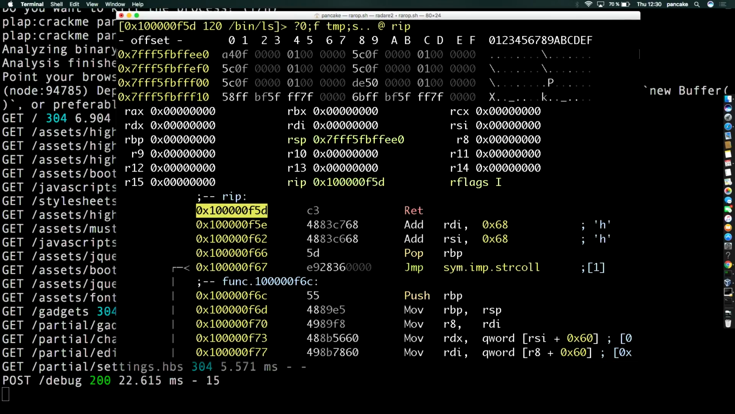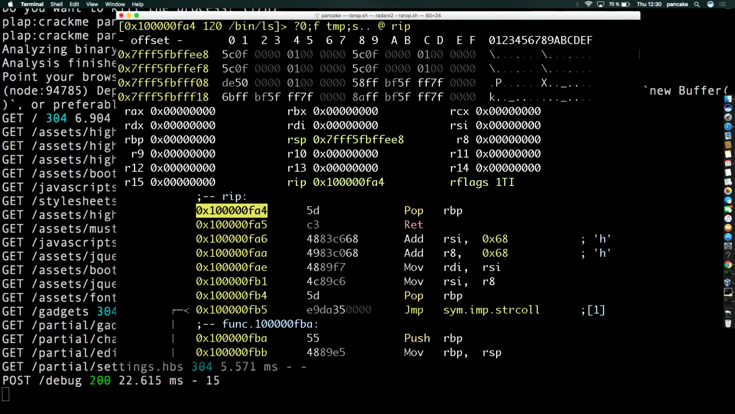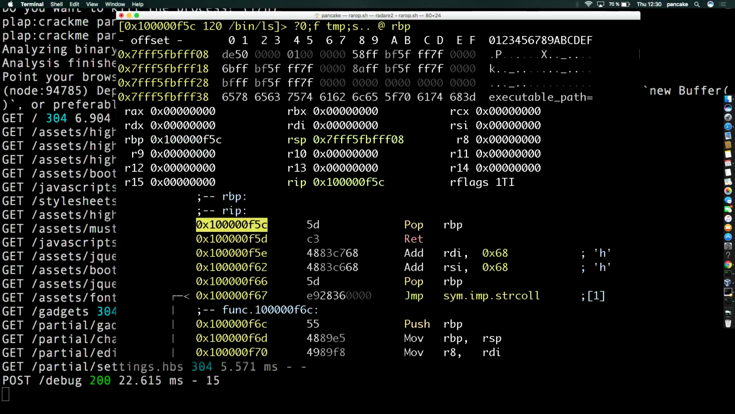So you start inside the ret. So you start stepping, and we are stepping all these ROP gadgets.